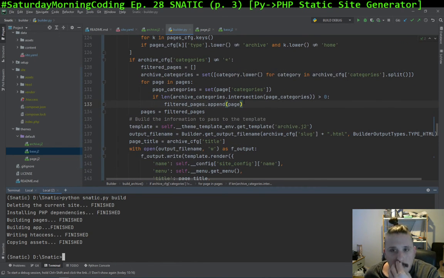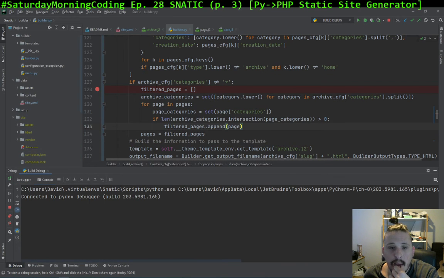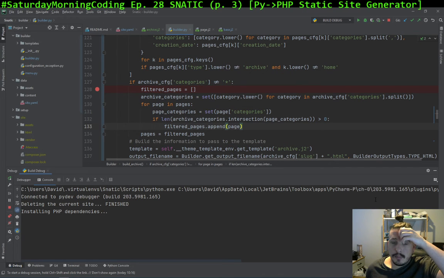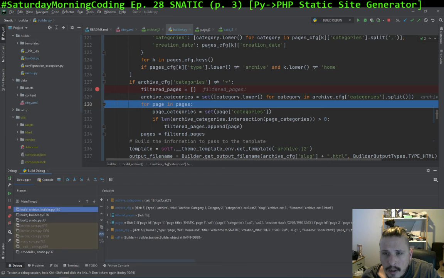I wonder why. I need to check. Build debug. So I'm gonna debug here and see. Yes, so which archive, category 1, so no, continue, category 1, category 2. So now, what is the step over F8? So archive categories is set. Okay, easy bug to spot.